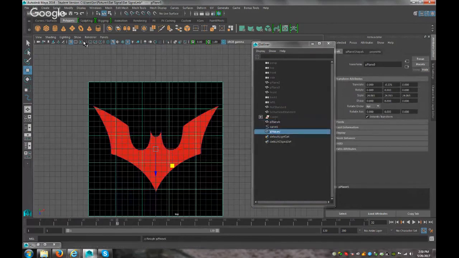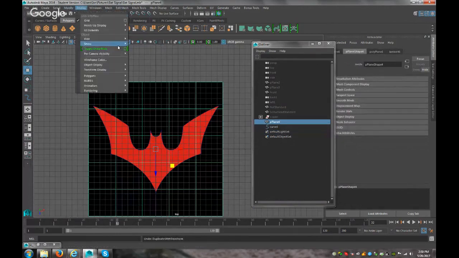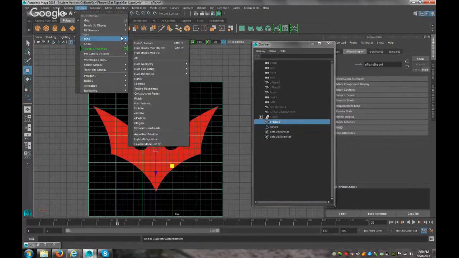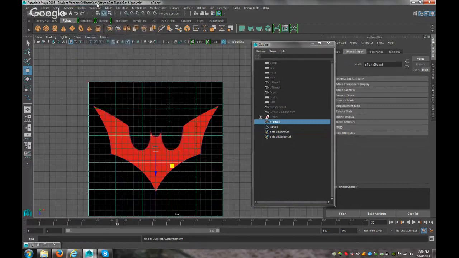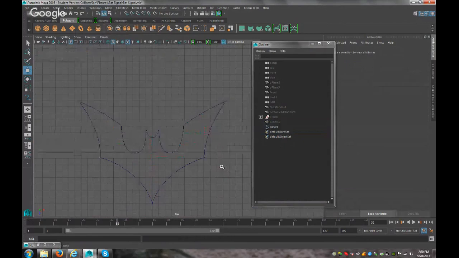Shift D. No, that didn't work. I just duplicated it, I think. Shit. What's the hide selection? Control H. There we go. Oh, that's looking pretty good, actually. What do you know? Sometimes things work out.